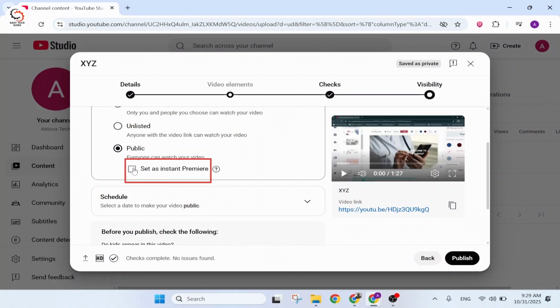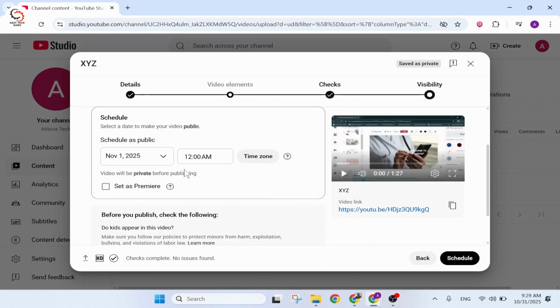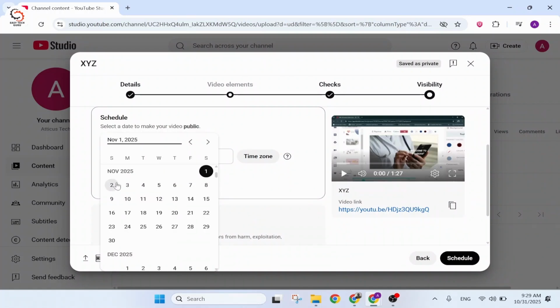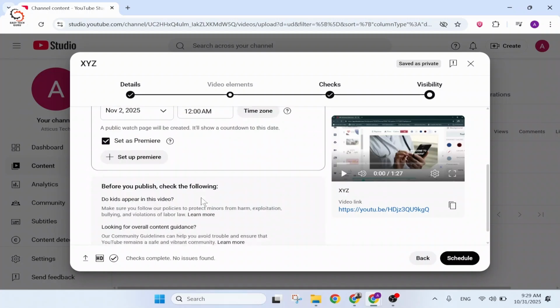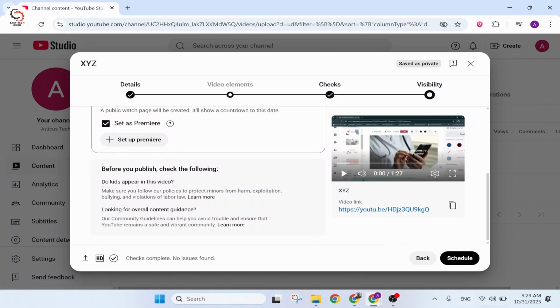And also you can set it as an instant premiere if you want. If not, you can also schedule a premiere. So you can tap on the schedule option and then schedule the video's upload. If you want to upload on some other date and time, you can change that. And don't forget to toggle this set as premiere button on here as well. And after that, finally you can tap on the schedule option.